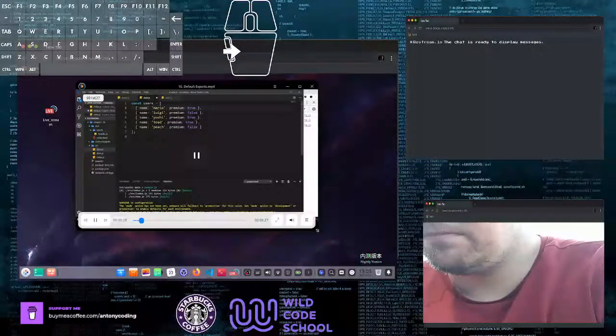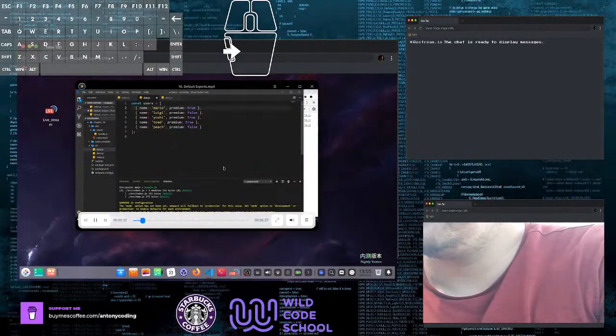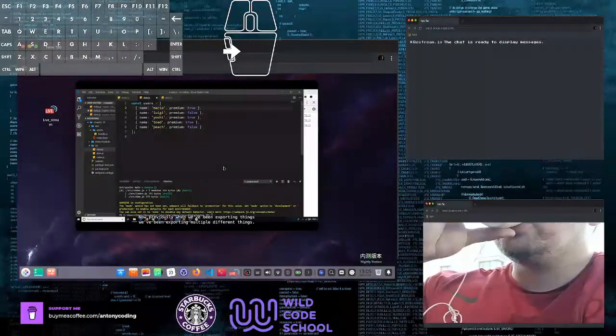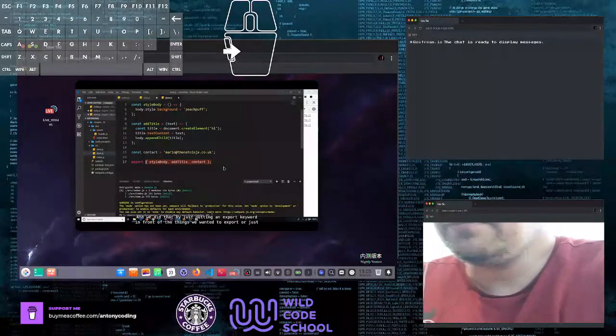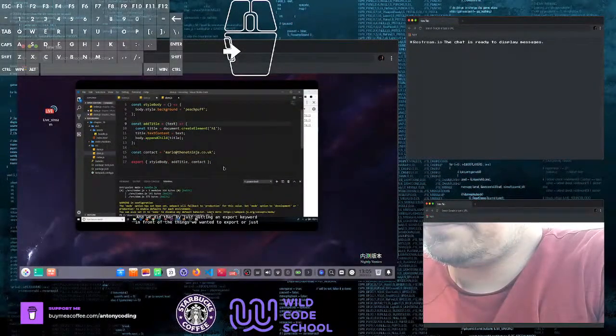So imagine now I want to export this thing from this file. Now previously when we've been exporting things, we've been exporting multiple different things, and we did that by just putting an export keyword in front of the things we wanted to export, or just exporting them down here like this.